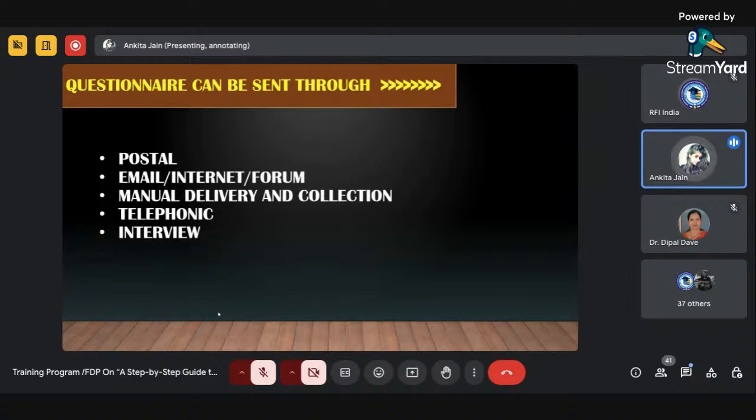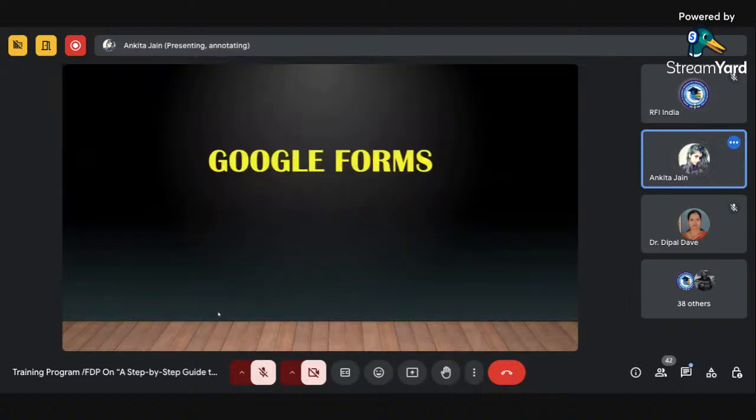It can be sent through different modes like postal, email, any internet way, any social media nowadays, WhatsApp, messengers, and telephones. A telephonic interview can be done, and a one-to-one interview can be held for the purpose of filling the questionnaire. Now this is the last thing.